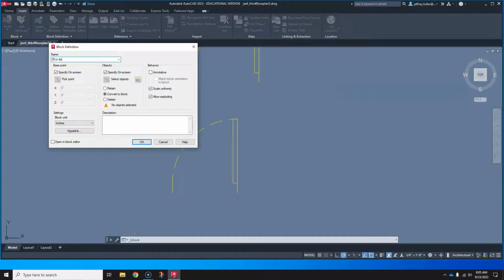30 IN door. Now, because I have other 30-inch doors that I have already made for this plan, I'm going to have to add something that sets it apart uniquely from the other 30-inch doors. So I'm just going to put in the letter I, for interior. So 30 IN door I. Click OK.